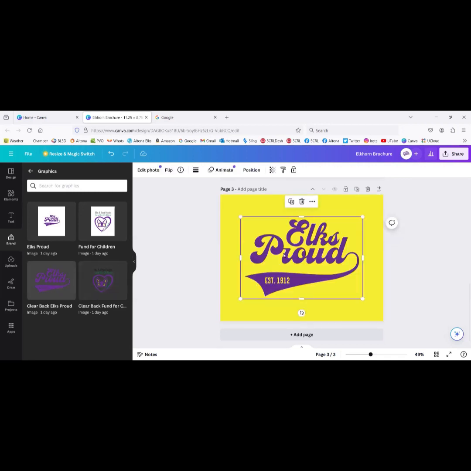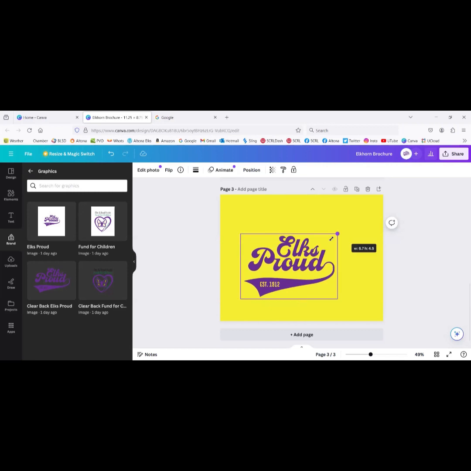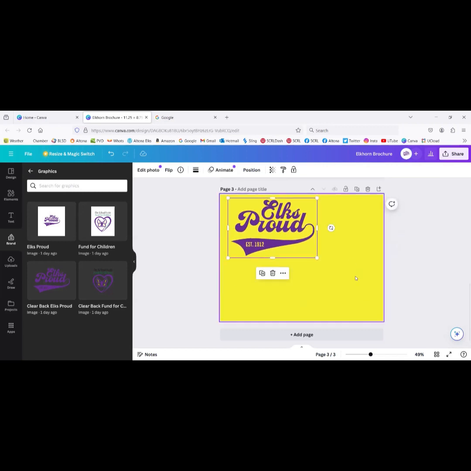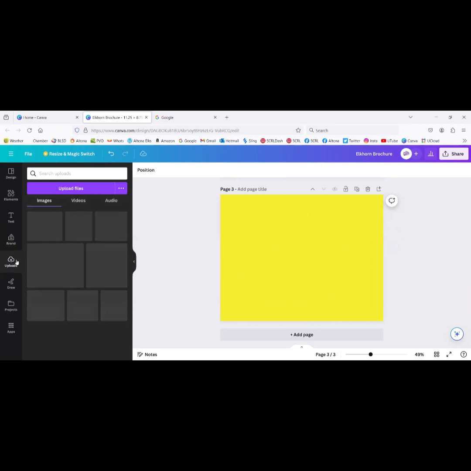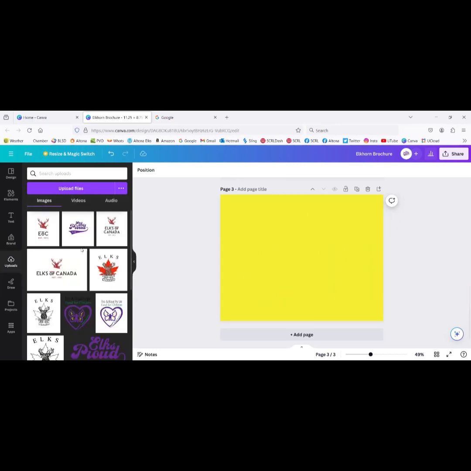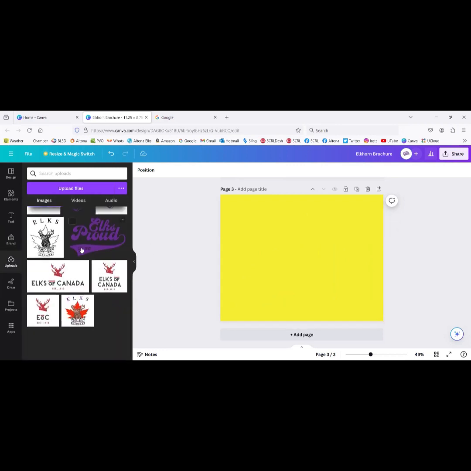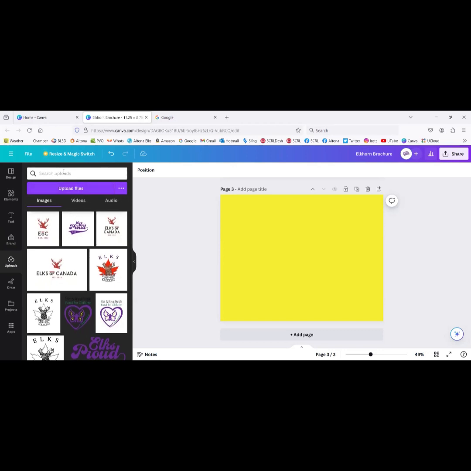And it's the same with the Elks Proud. I have a transparent one in the graphics, so it's very easy for people to put that on posters when you're branding stuff. You can also upload things. Right now, these are different things I've uploaded because I needed to put them in the branding kit. But I'm going to show you something here.